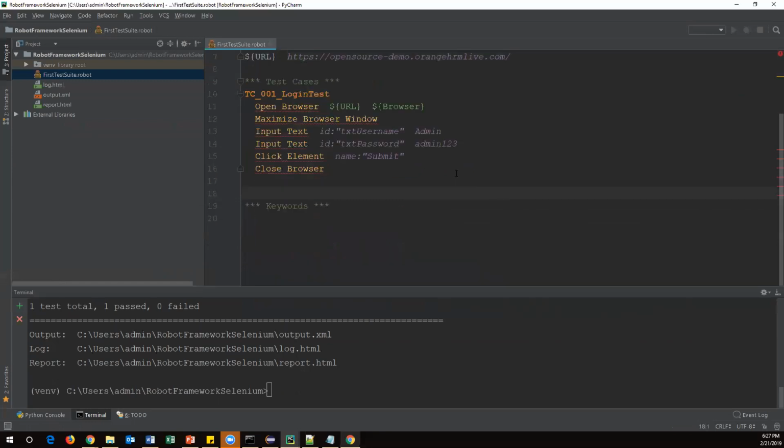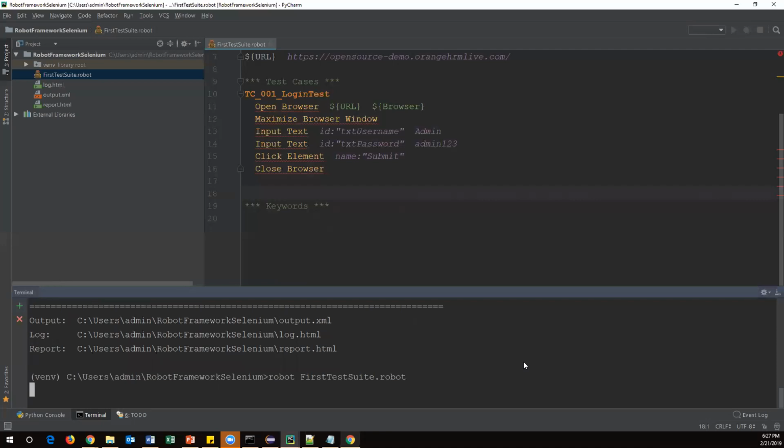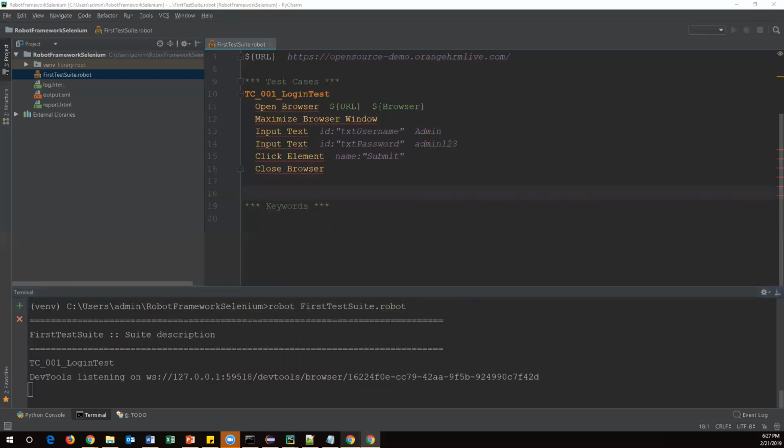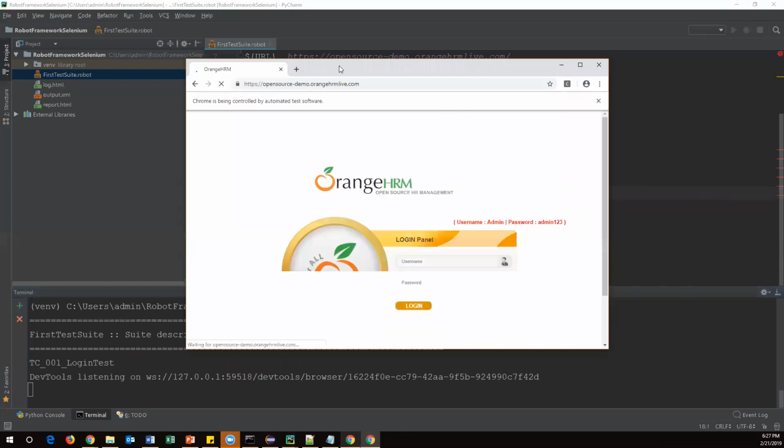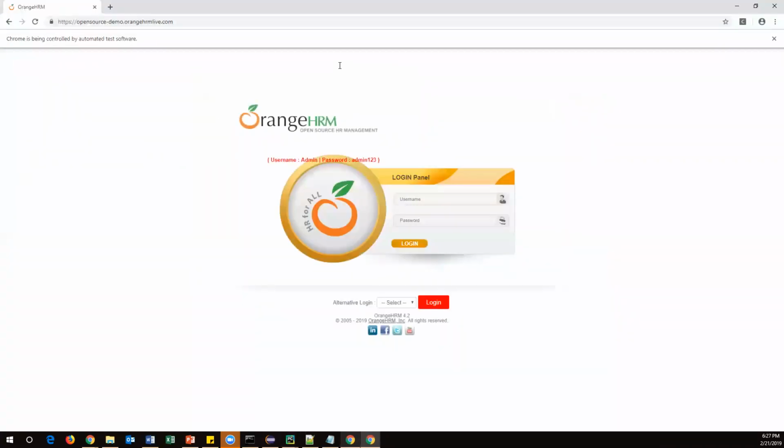Now, how to execute this code? As soon as you save it, come to your command prompt and execute the command robot first test suite dot robot. Just press enter. Now it will start executing your test case. It is launching my browser, and once it has launched, it is entering the username. Now it should enter the password and perform the login.